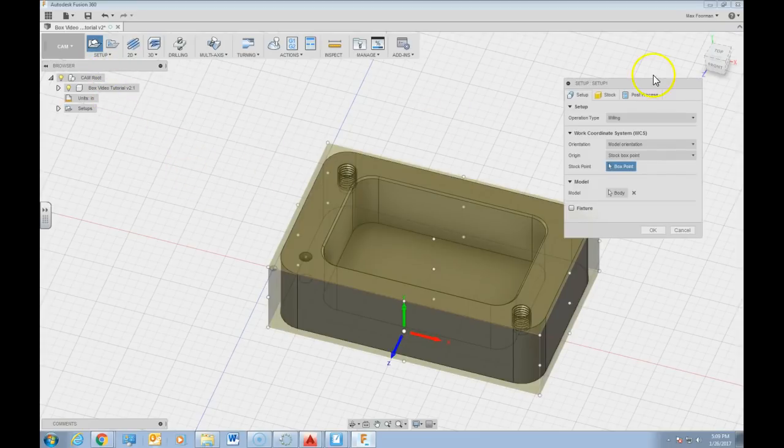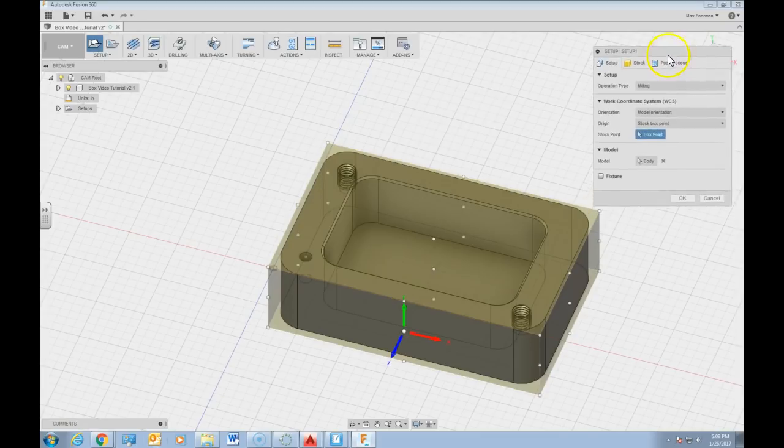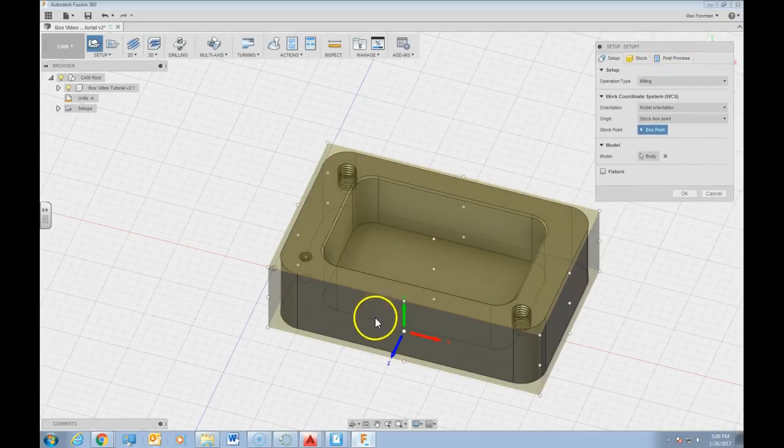Alright, then this dialog box is going to open up. What this is doing is we have what's called a work coordinate system, a WCS, and this is vitally important for when we go out to our machine tool that we set this up correctly and know where we are, because bad things will happen if we do not. But what we got to do for right now, by default it's coming up with model orientation. So this is the XYZ direction relative to the model just by default. It's the way that it works.